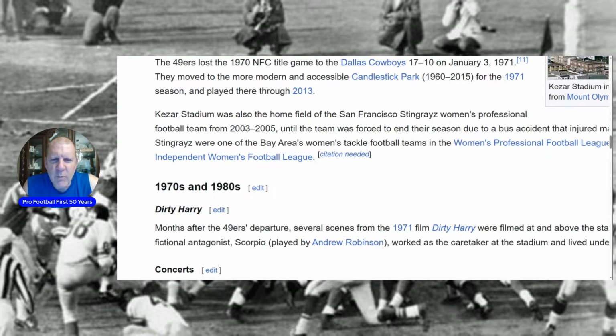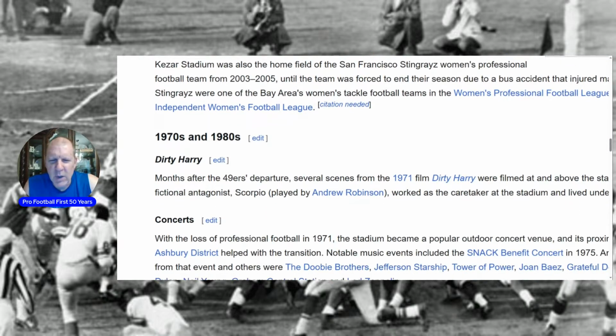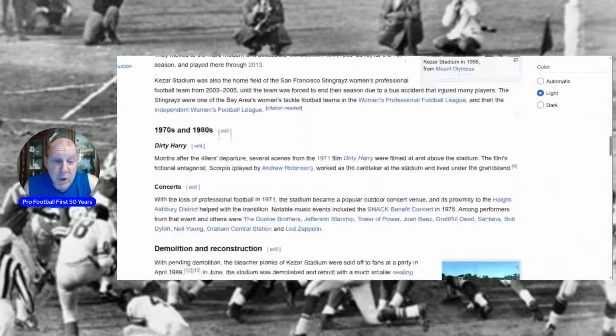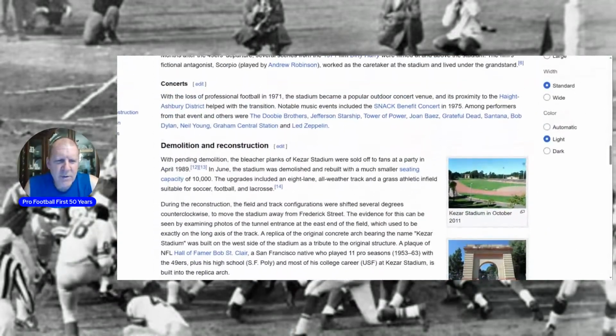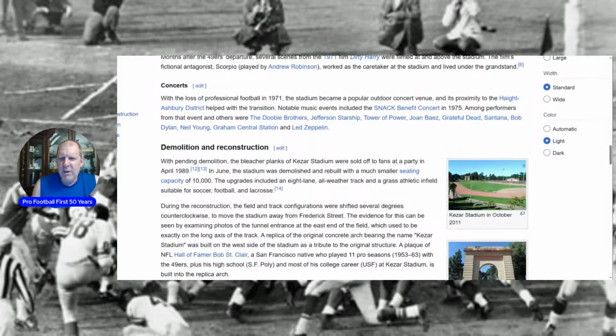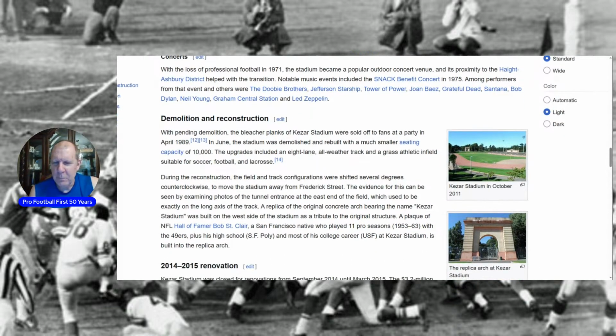Kezar was also the home field for the San Francisco Stingrays women's professional football team, 2003 to 2005. There was all kinds of things there, right? The movie Dirty Harry, concerts. I mean, my goodness. San Francisco, wow. The Doobie Brothers, Jefferson Starship, Tower of Power, Joan Baez, Grateful Dead, Santana, Bob Dylan, Neil Young, Graham Central Station, Led Zeppelin, my favorite band of all time.